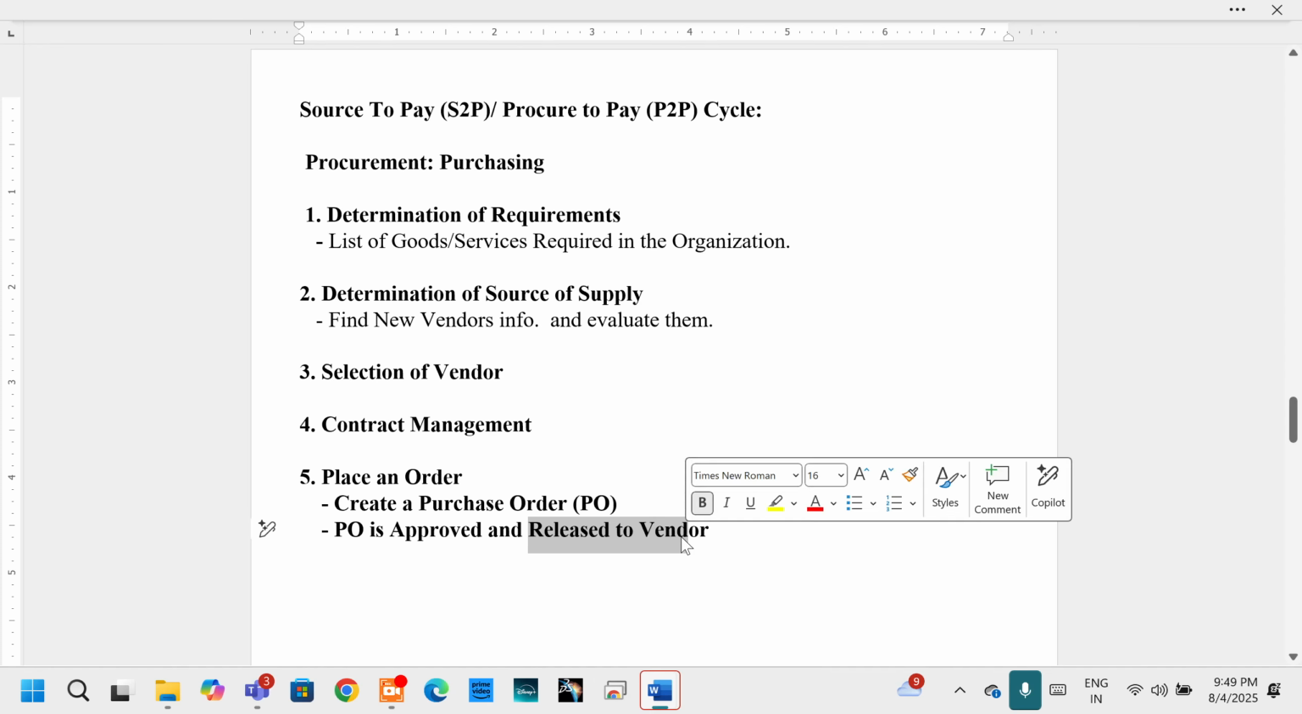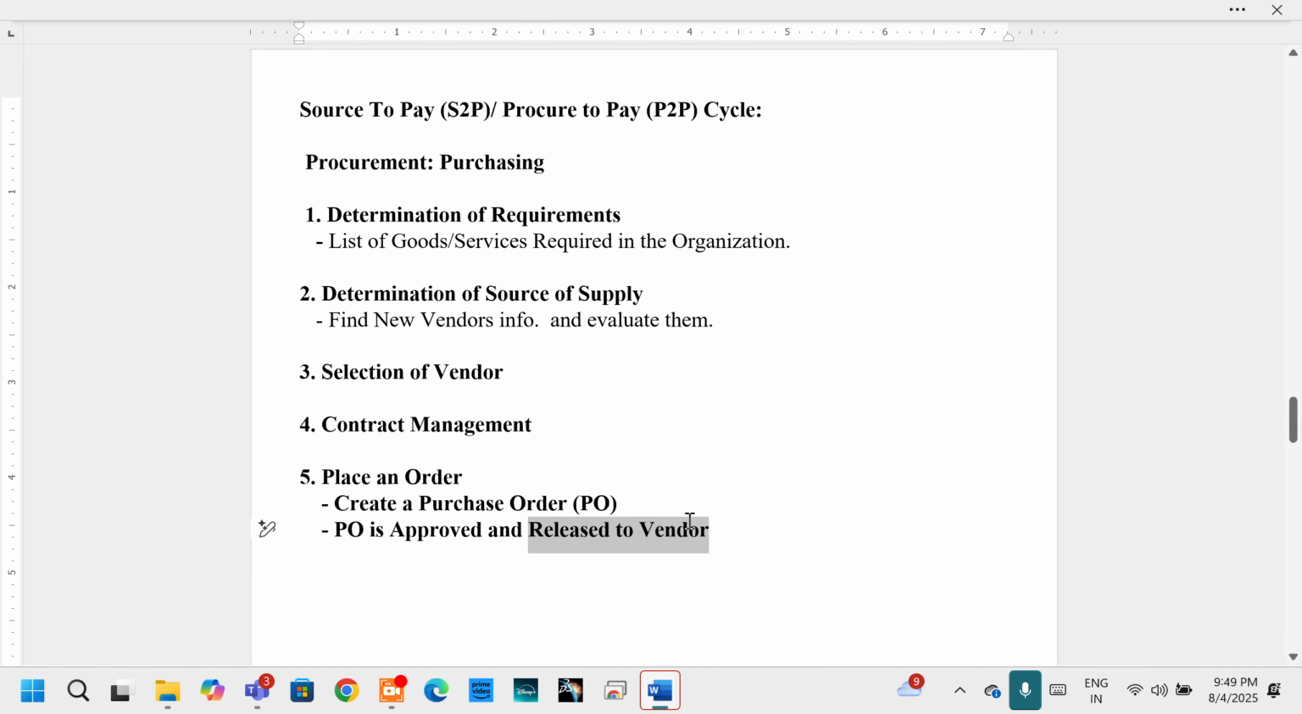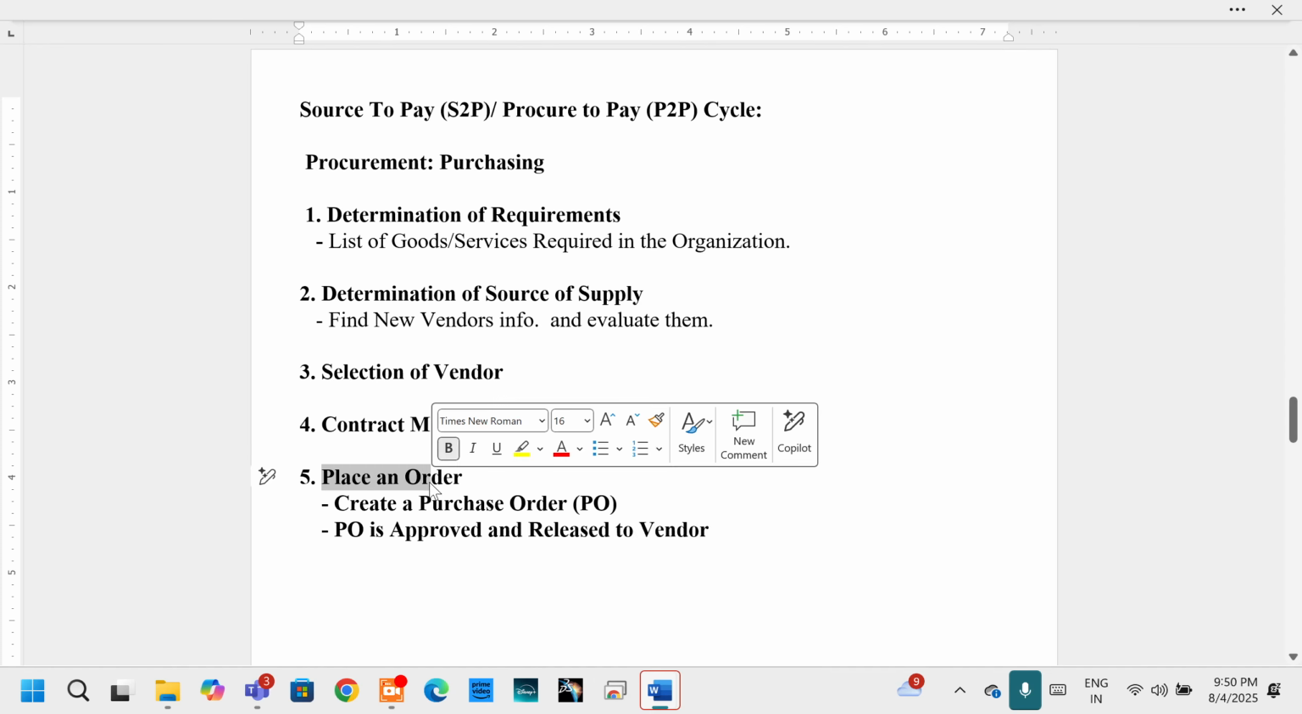Now there is a question, guys. Once I release it to the vendor, do you think the order is placed? Is it done? No. Then what is left in this order placement, guys? Invoicing, purchase invoice, payments, and all will come. That is the order acceptance process part. But I'm speaking only about placing an order. Now, after I create a PO, take approval and send it to the vendor, do you think the order is placed?